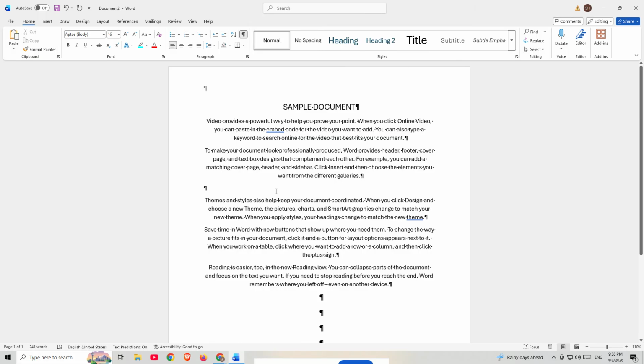Just press Ctrl, Shift, and 8 again if you want to hide the formatting marks after you're done. This will clean up the view and make the document easier to read normally. And that's it. You've now learned how to remove page breaks in Microsoft Word. It's a simple fix, but it can make a huge difference when you're formatting reports, essays, letters, or any other document.